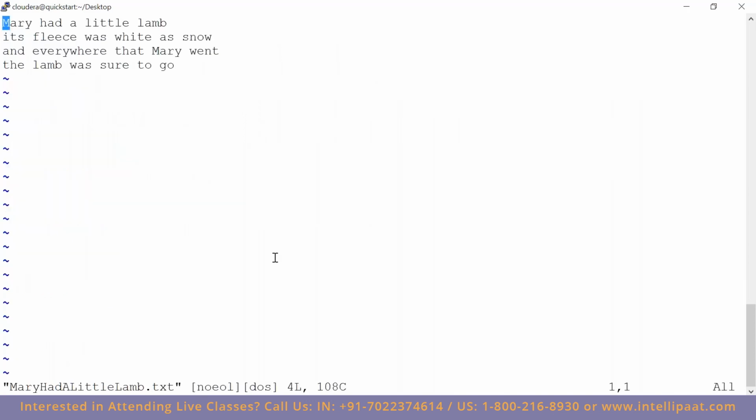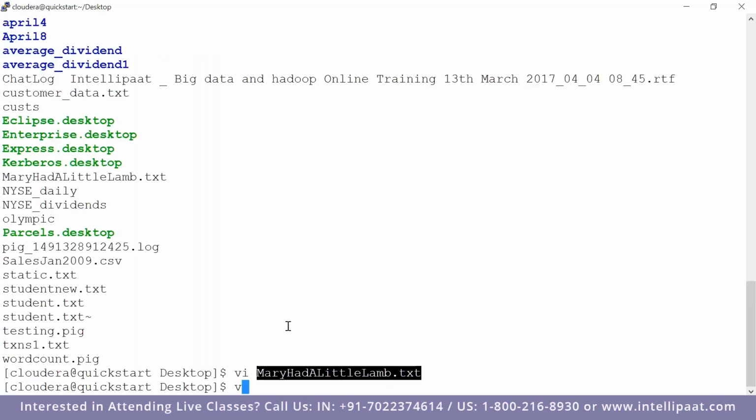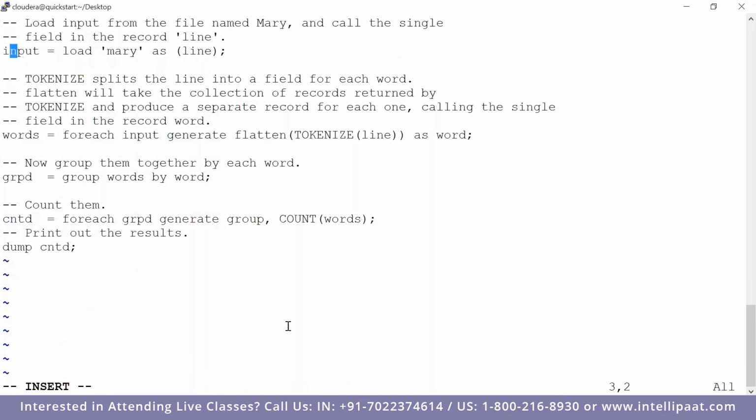Mary had a little lamb, its fleece was white as snow, and everywhere that Mary went, lamb was sure to go. This is a nursery rhyme, right? So we will do the word count on Mary had a little lamb. This is the sample data that I have for analysis. So in my script, I have to give this data. I'm going to open my script and say that this is what I want to load.